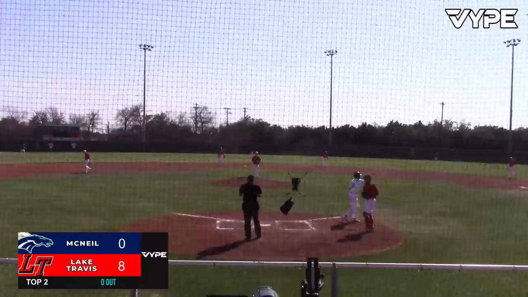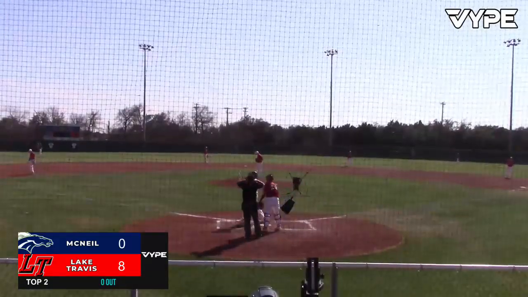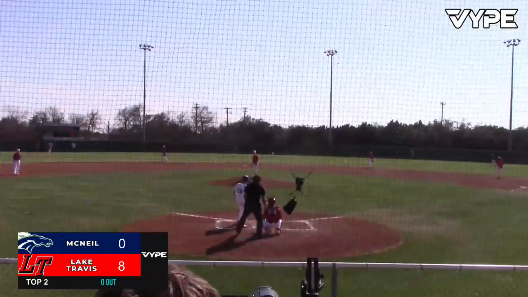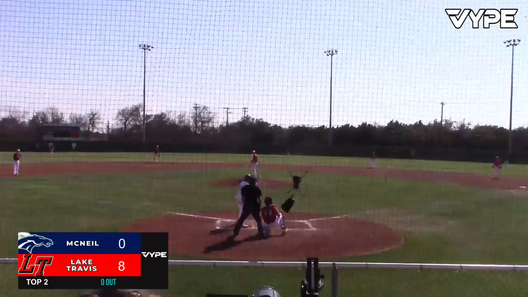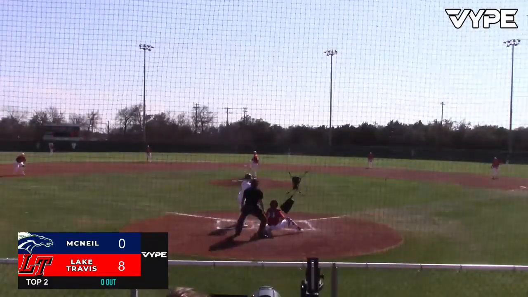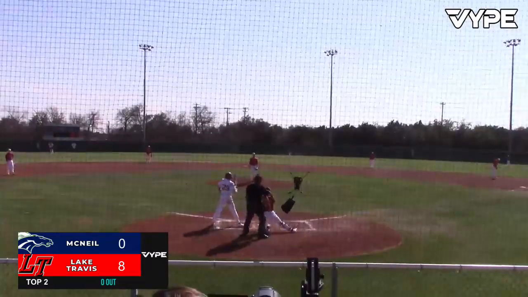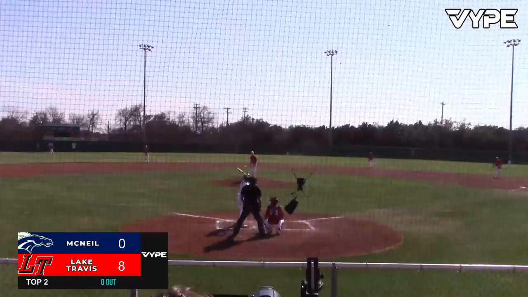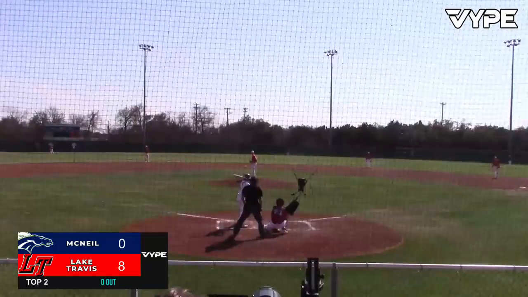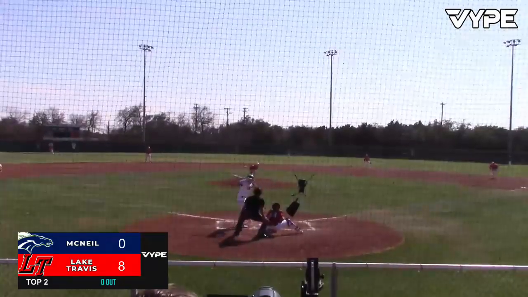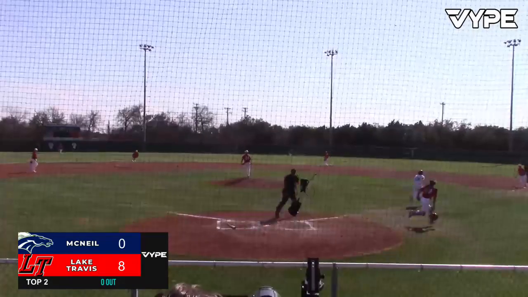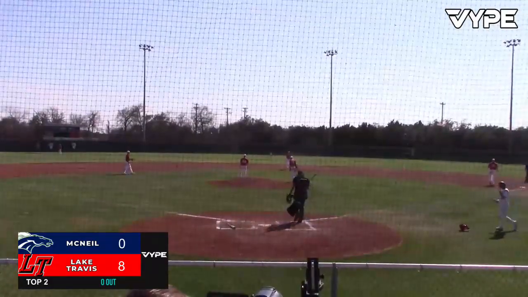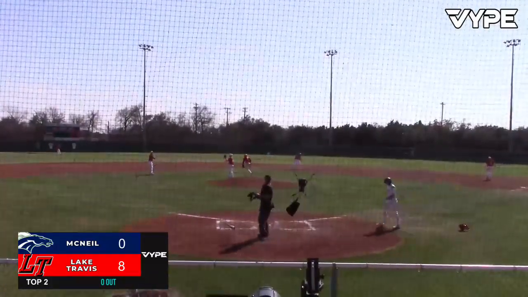Up to bat, number 29, Caleb Crail. First pitch to Caleb Crail, third baseman. Misses low in the dirt, ball one. Breaking ball swung on, ground ball fielded by the shortstop Kent, throws over to first base in time. So two away for the Mavs here in the top of the second inning.